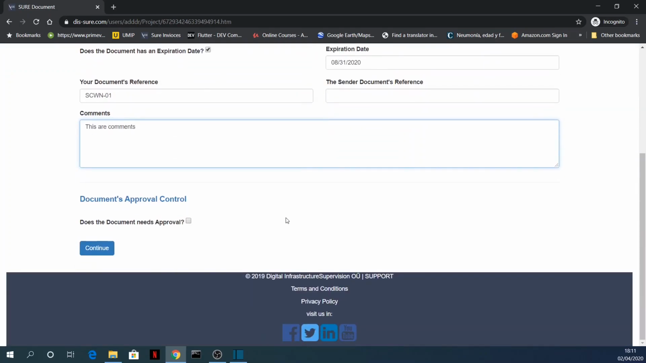And last but not least, there is a document approval control section. We all have documents that might require approvals from other members of the team. For example, we can have a technical specification of some material that has to fulfill the employer requirements, and we want our expert in the team to take a look at it and give us the approval.